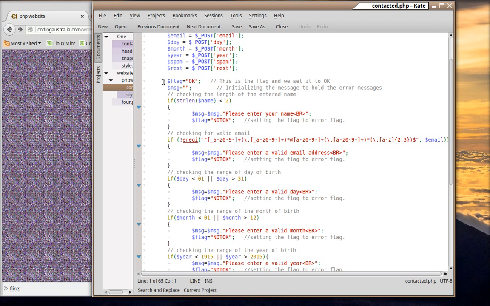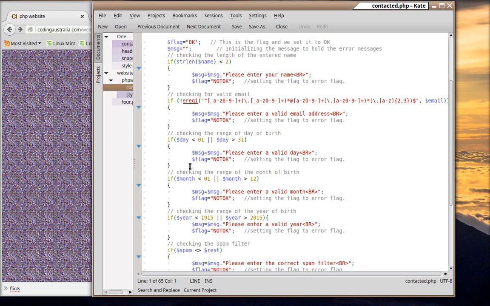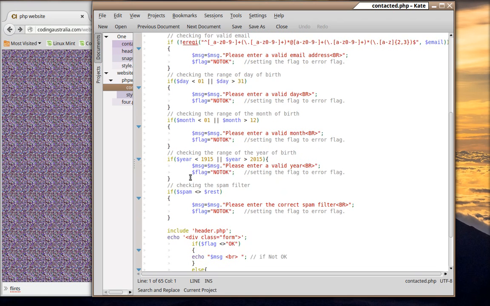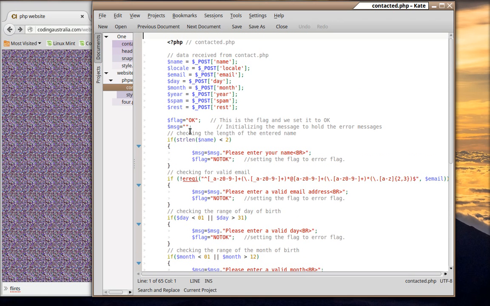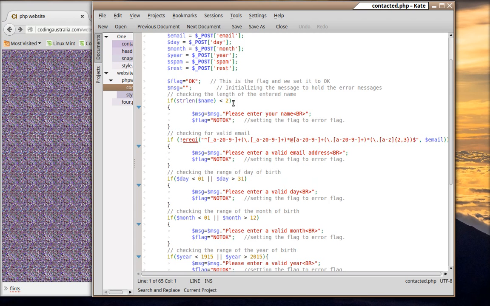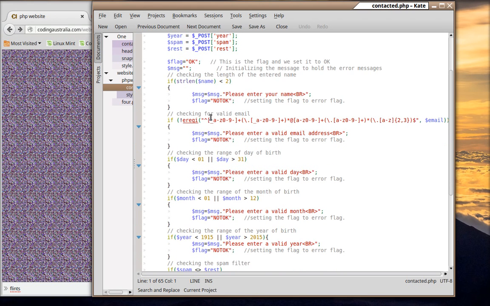Now, we declare a variable called this. This is the flag set to OK. We then declare a variable called message, MSG, and then we go through a whole lot of if statements. If, if. Alright, you've got to be really super careful here about making sure that we've got this happening.